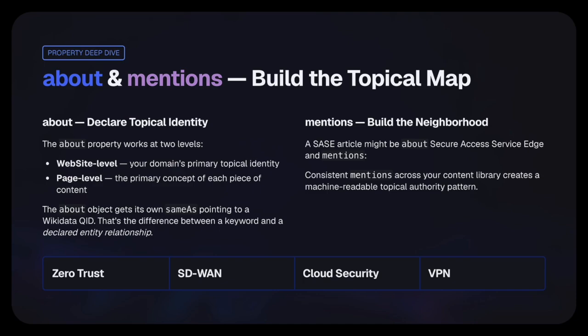Like I said before, about declares a topical identity. You can use these at two levels, website or page level. And what you do here is you use a Wikidata QID. This is a linked open data point that builds a relationship between the keyword that you're declaring and the entity itself. Mentions are extending that about.